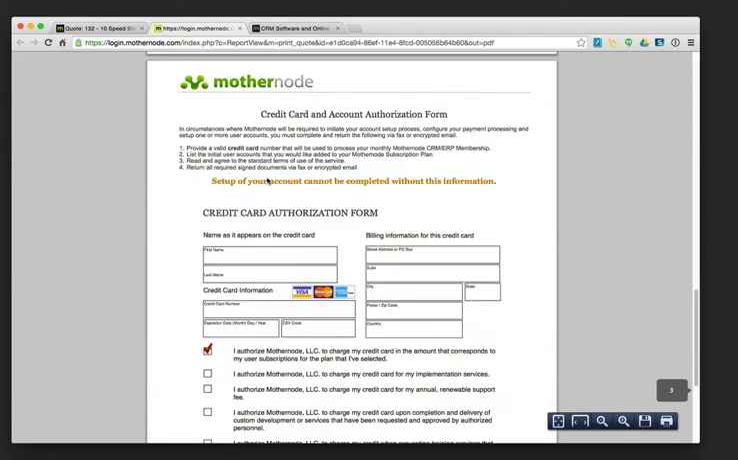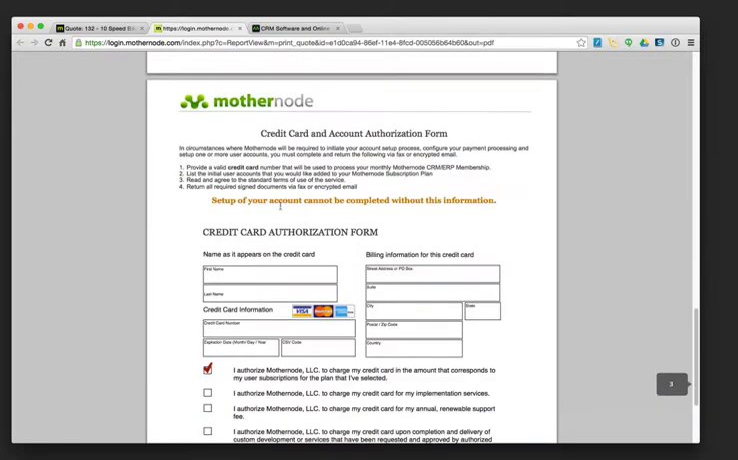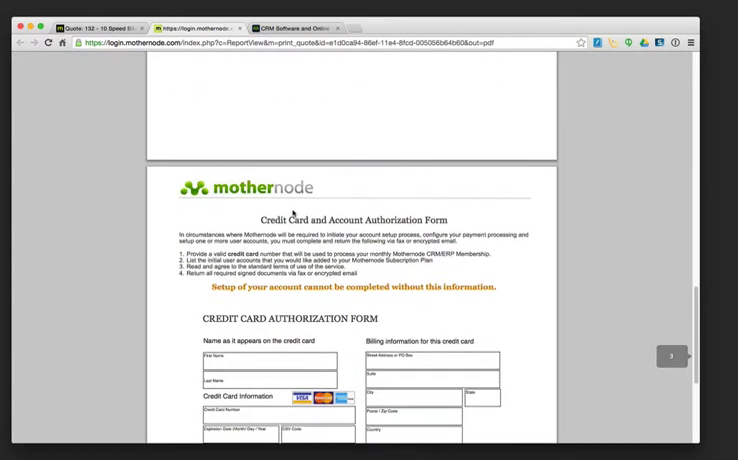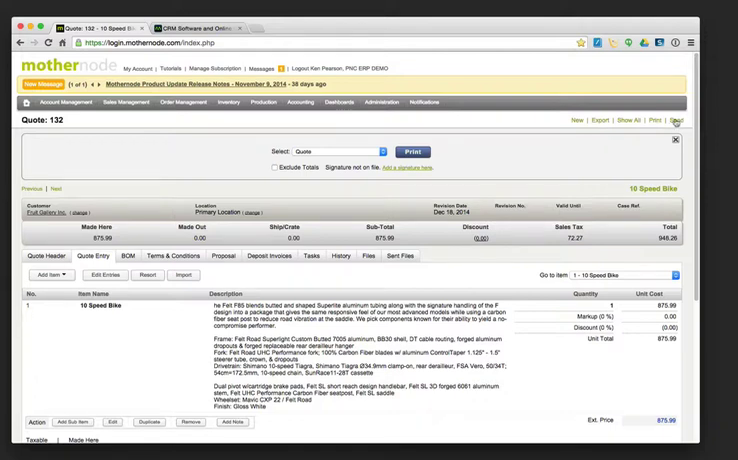And of course, I have joining terms and conditions. This is just a credit card form I happened to slap on the back of this just to show you that if you have any additional terms and conditions or forms that you want to add to your quotes, you can do that as well. So in this specific case, I'm going to close that and go back to the send option.